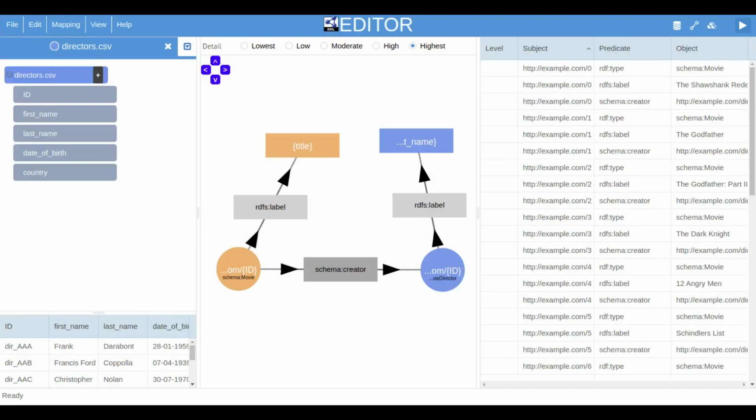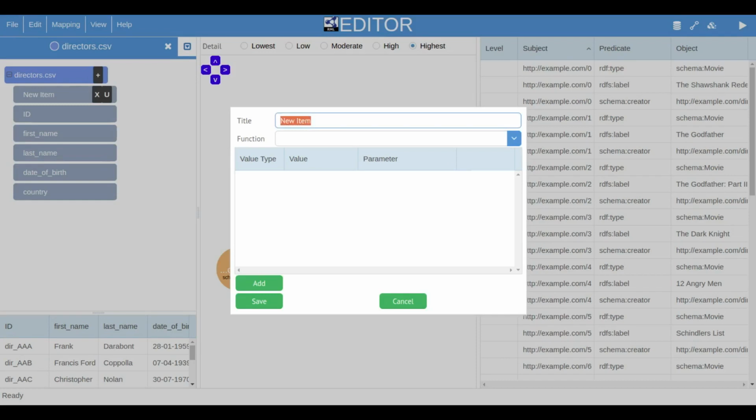In certain cases, you might need to transform the data before it's put into a knowledge graph. To facilitate this, you can define the use of functions on top of the data in the input panel. Let's consider the first names of the directors, and we want to use the uppercase version of their first names in the knowledge graph. We click on the plus button in the input panel. A new virtual item appears in the directors data. No changes are made to the actual data. We click on the U to update this new item. A new window appears where we can configure it.